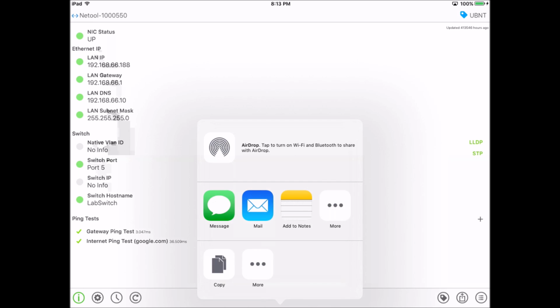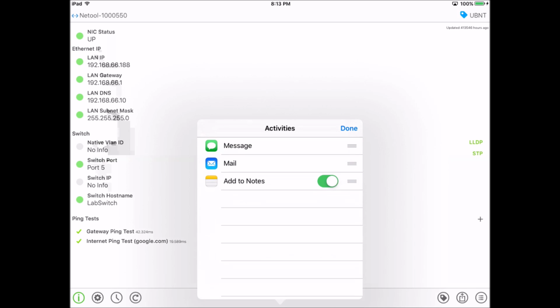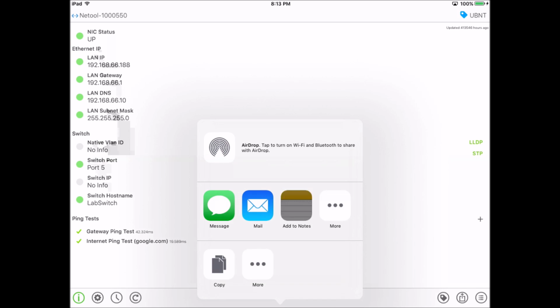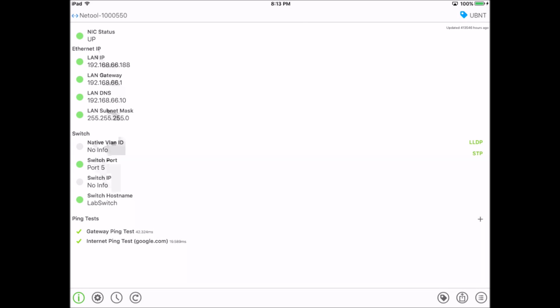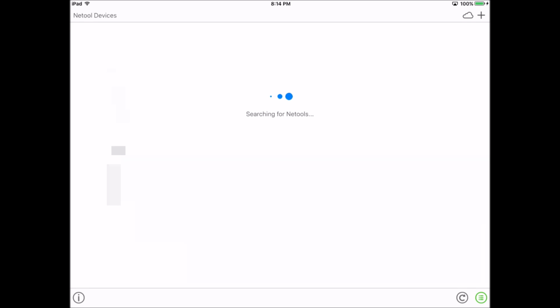All right, so we're back here, and now we can click on the little export button. We can copy it out. We can send it in an email. We can send it in a message, or we can add it to notes. If we click add to notes, it's going to pop up here and show us exactly what it's going to copy out to a note. We can create a new note. We can append it to an existing note. And if we click this last little icon, it's going to search for more net tools. It should only find the one that we have here. If it finds more, I'm going to be concerned. There is the one device that we are working with.